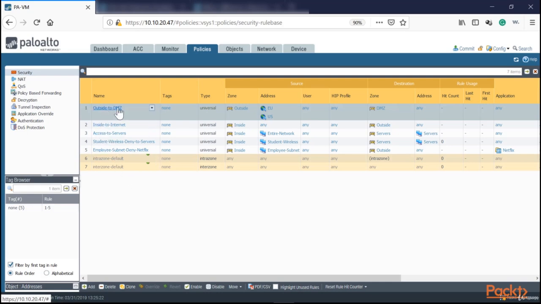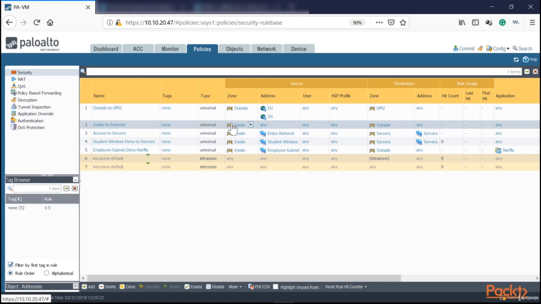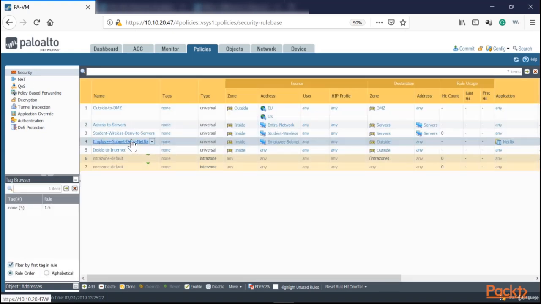So if we take a look at our policies, we can see that we have an inside to Internet overrule issue right here. Why? We configured an employee subnet denied to Netflix, so this rule blocked the employees from reaching Netflix. But guess what? Inside to Internet is before that, so it matches this one, so the employees will still be able to get to Netflix. What you have to do is drag this down so the employee subnet denied to Netflix rule takes precedence. And that way you know that you're going to block access to Netflix but still allow access to everything else. Okay, let's continue on to that ticket number 4.